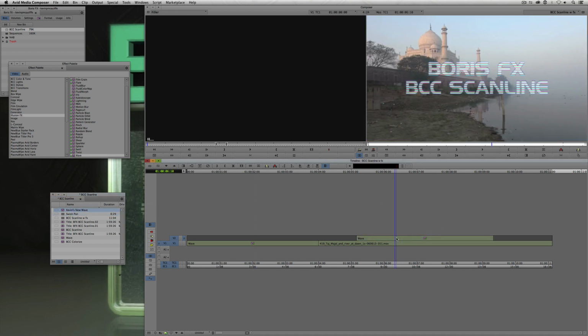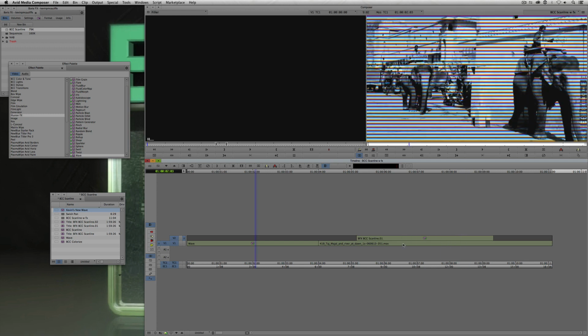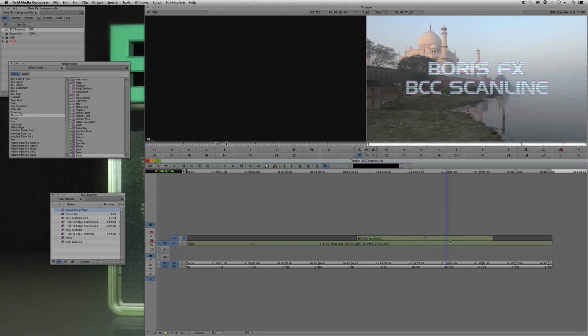But of course the problem that we have now is that everything is actually doing the wave. And if you take a look at the actual Taj Mahal up here, you can see it waving back and forth, which of course completely defeats the purpose of what we're trying to do. I'm just going to undo that for a second, because you'll see now without it, everything looks normal. But the problem is I really want to have this Boris Effects BCC Scanline waving back and forth. So how do I get in and fix this?